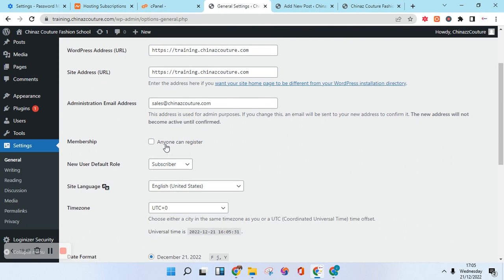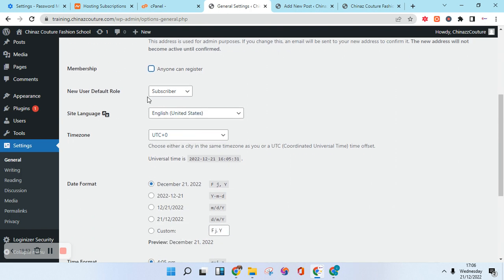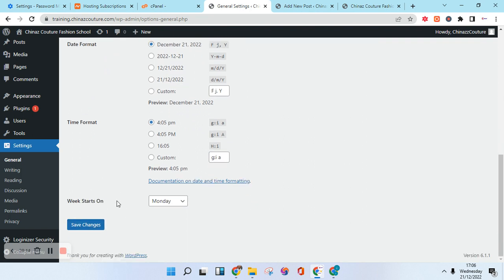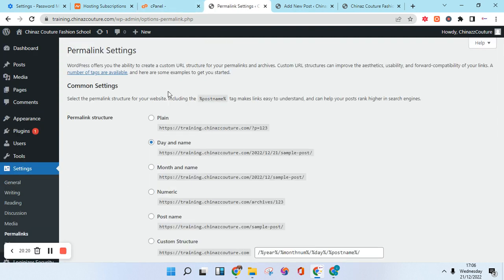Then, of course, you can allow people to register on your website by checking this option. Then here you can assign roles to your website visitors or members, those who have an account on your website. You can assign a role as subscriber, contributor, author, editor, or administrator. Then you have your time zone here, your date format, your time format, and everything in between. So let's just go to permalinks and change. Under permalinks, you just change from day and name to post name.